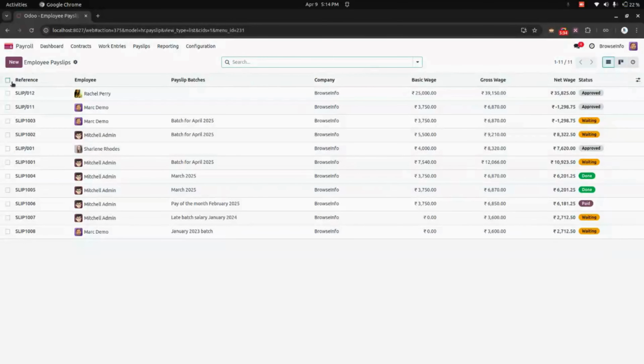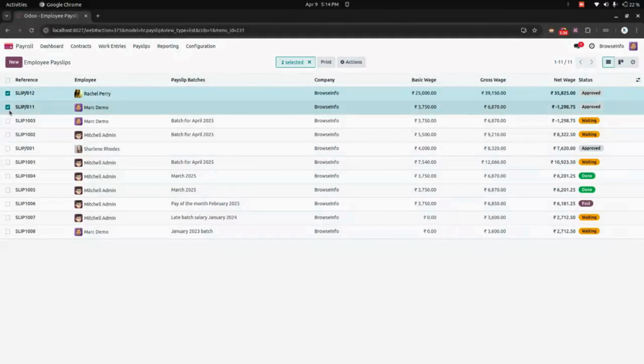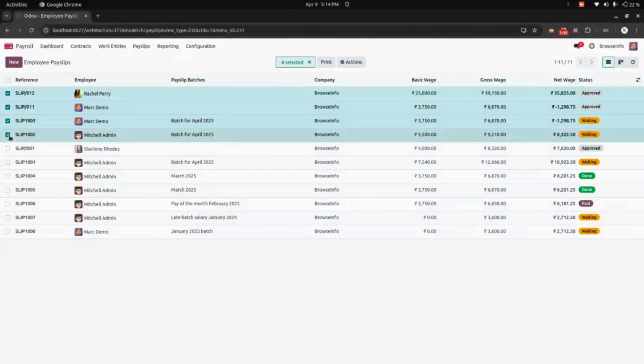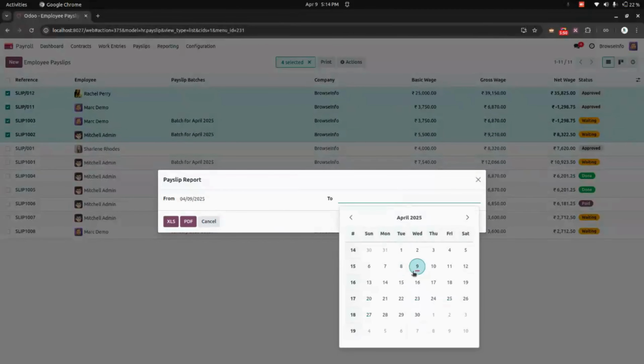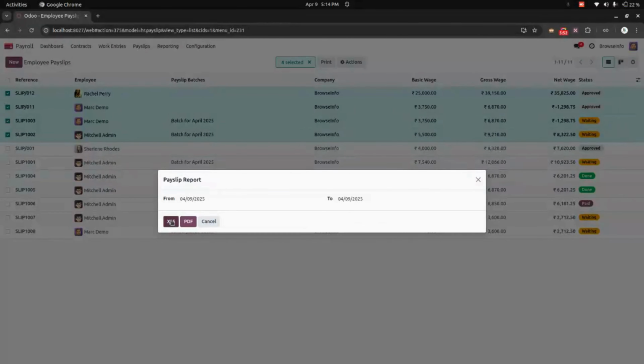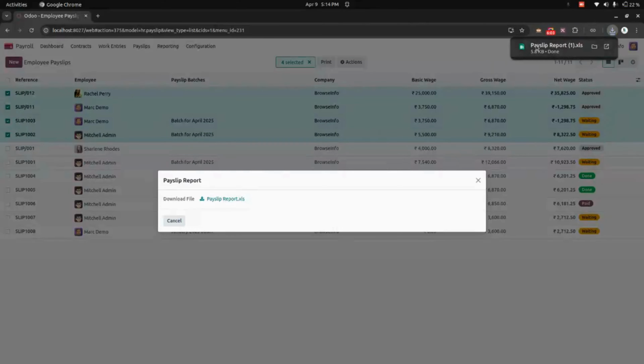Let's get into the list view, where we can select multiple employees' payslips, and under the action you can see an option to take a payslip report. It will open a wizard where we can give a date for the report. Let's choose today's date. There are two formats: one is XLS format and the PDF format is also available. Let's choose XLS as of now. Now let's print the XLS.